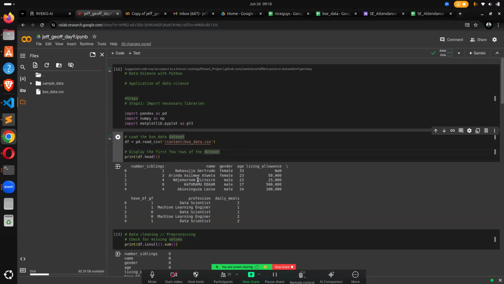Now, when I looked at the records clearly, please be very attentive. And when I look at the records clearly, I was able to see that in the living allowance.